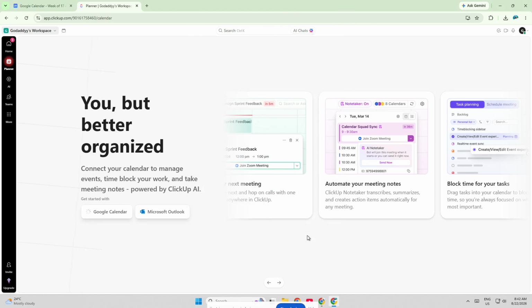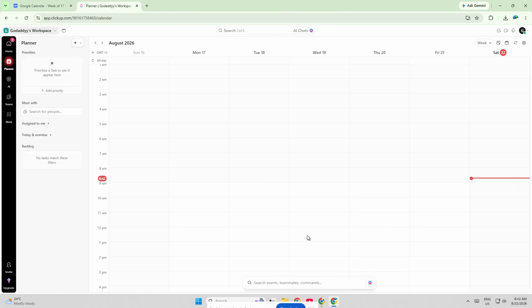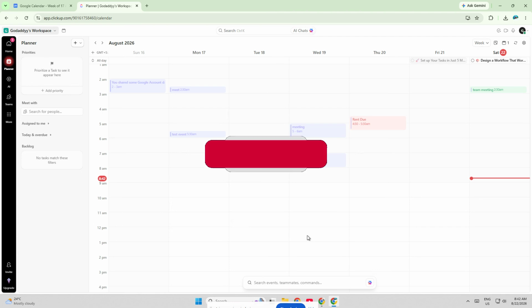And just like that, you're done. Your Google Calendar is now connected with ClickUp, which means you can start using the two together to stay on top of your schedule and manage your work more smoothly. This is one of the easiest ways to bring your planning and task management into one system, especially if you rely on calendar-based productivity.